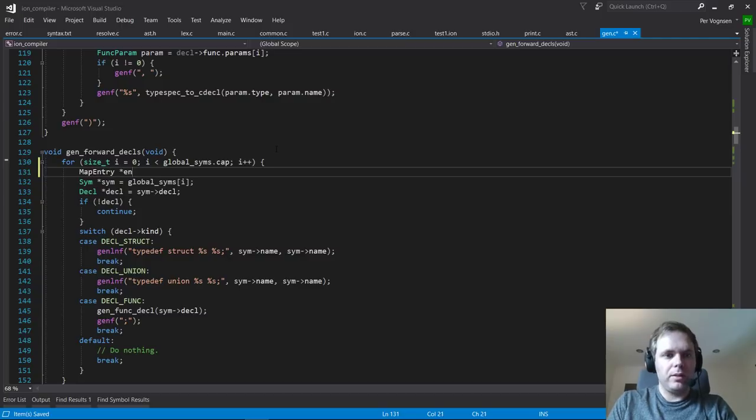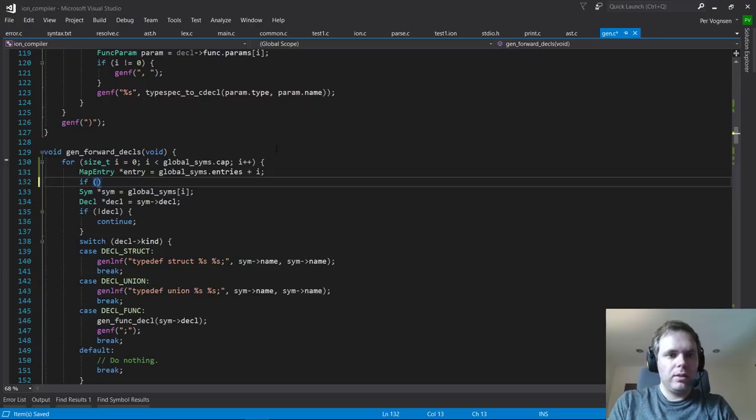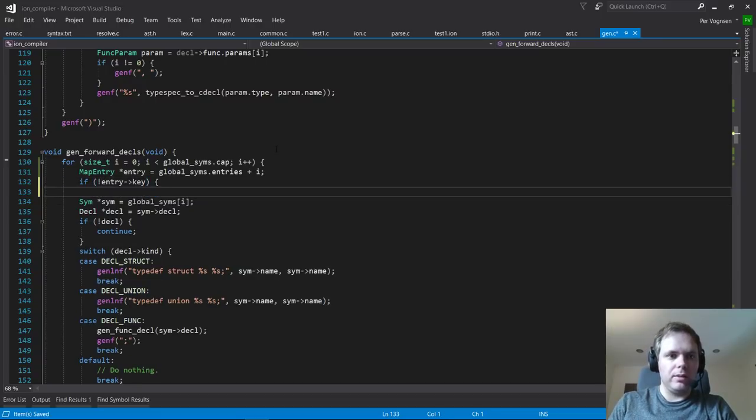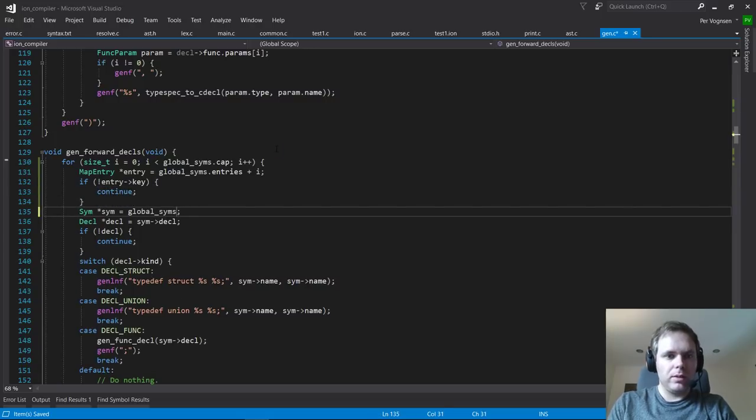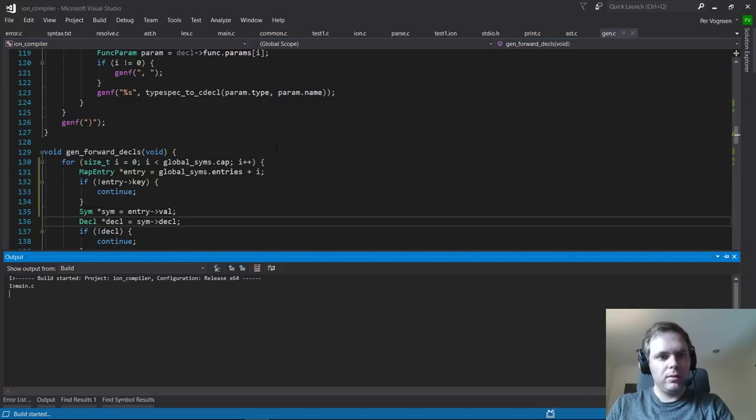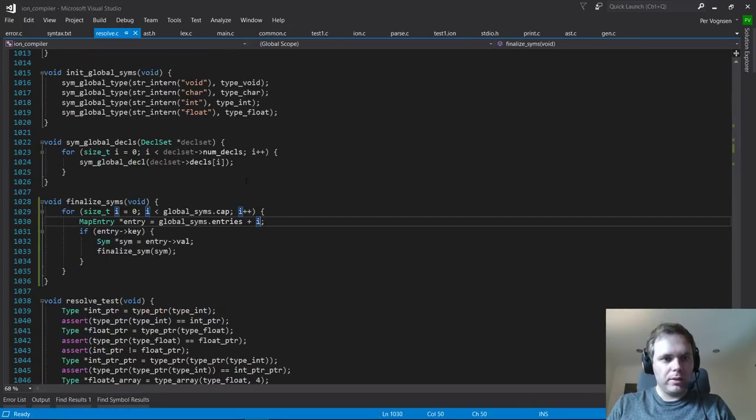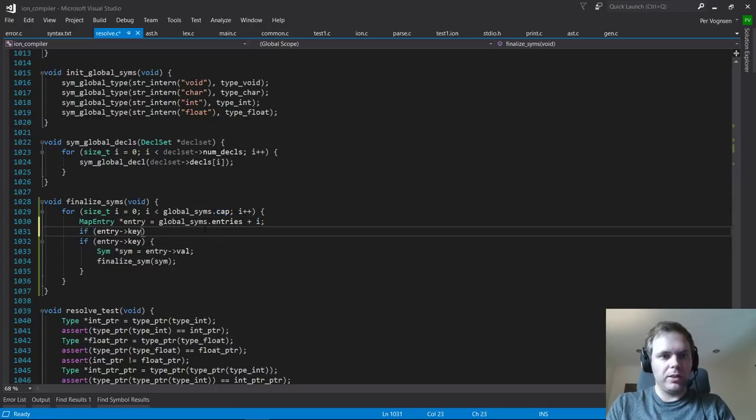Map entry. Sym entries i. If not entry key, then continue. Otherwise, entry val. I guess I should maybe use the same logic here.